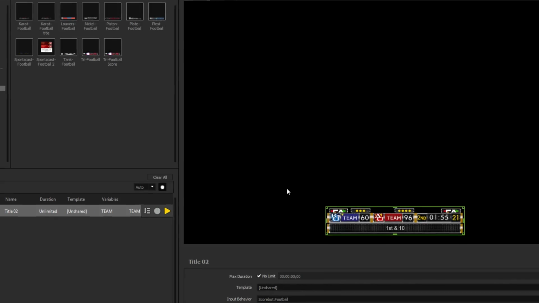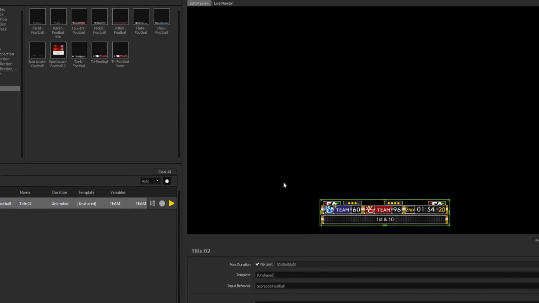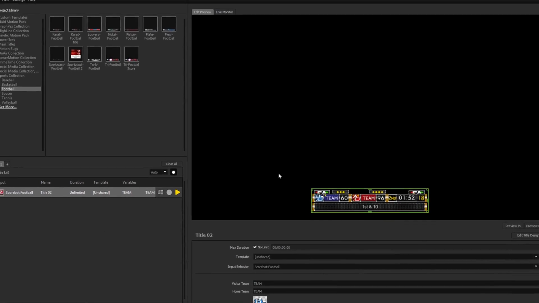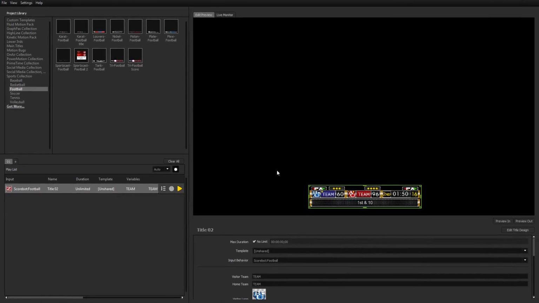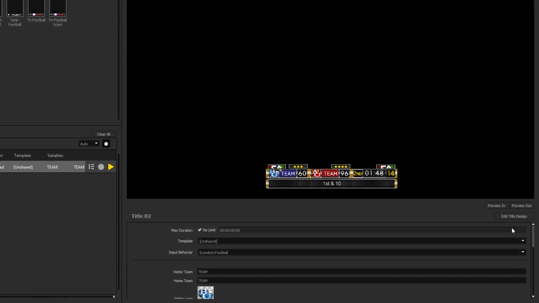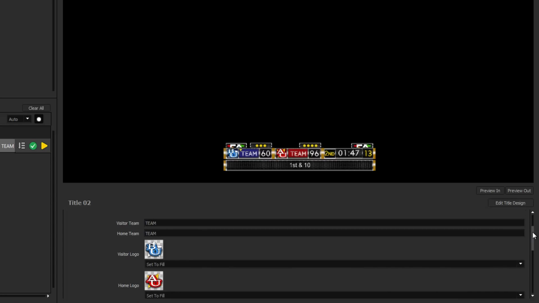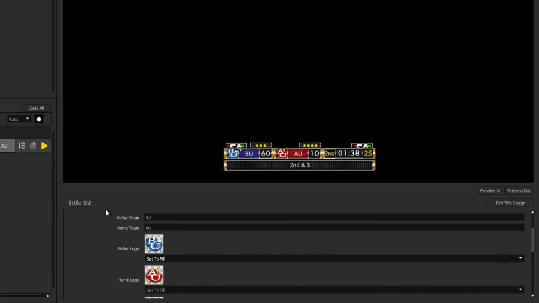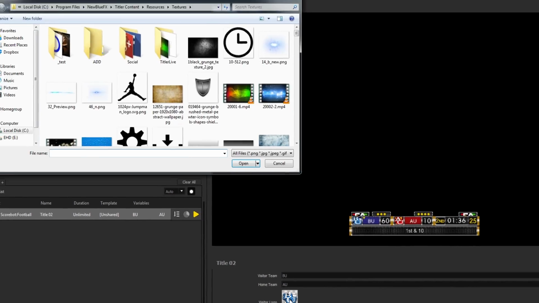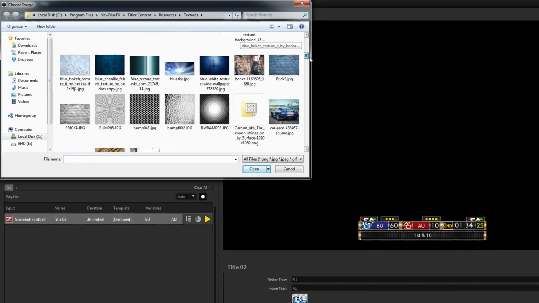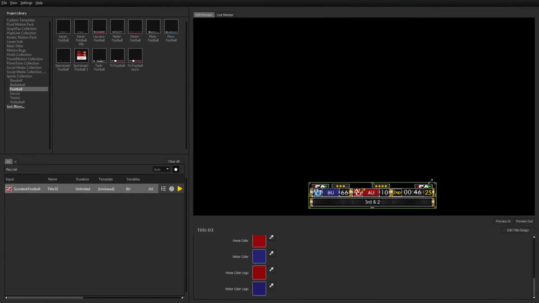Your scoreboard will now display the information from your SportzCast device live in real time, and every variable controlled by your ScoreBot will disappear from Titler Live's playout interface. You'll still be able to make some changes to your scoreboard from this window. For example, team logos can be quickly swapped out and the scoreboard itself can be moved or resized from the preview window.